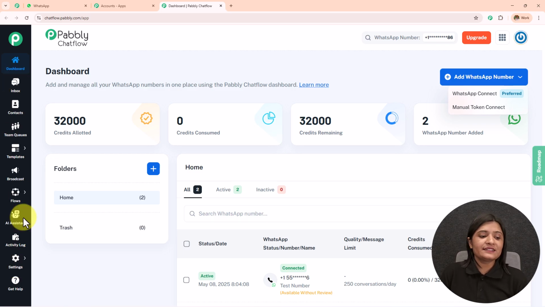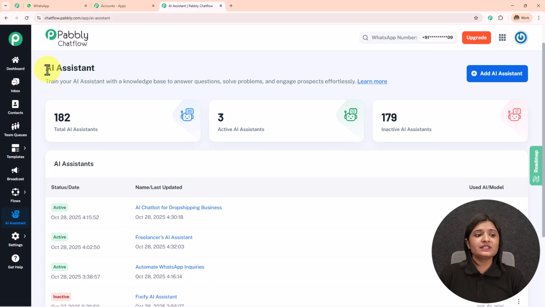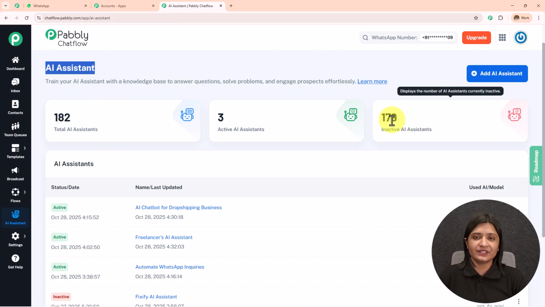Now on the left hand side itself, I have this AI assistant. To create an AI assistant or an AI agent, we need to open this. Let's open this. So here I have landed on this page. You can see the total AI assistant, active AI assistant, and inactive AI assistant.